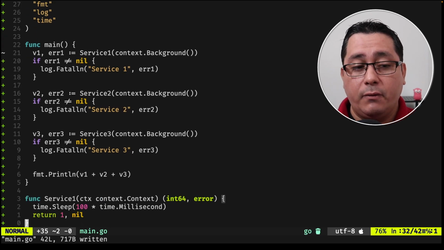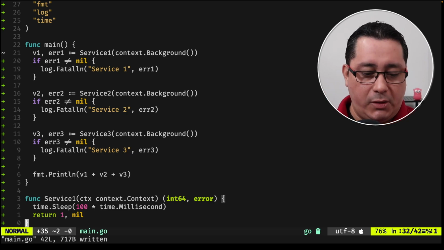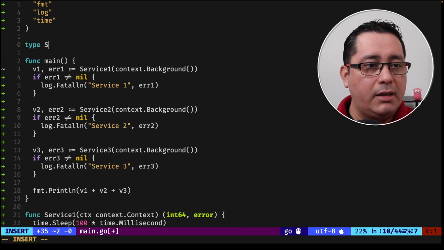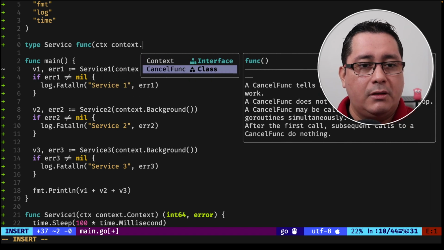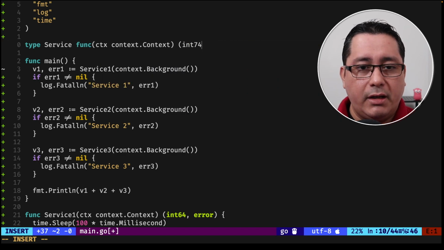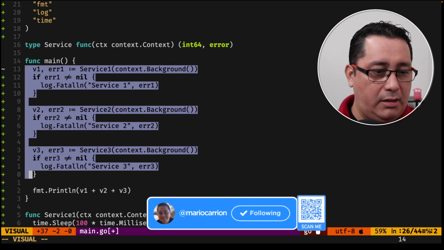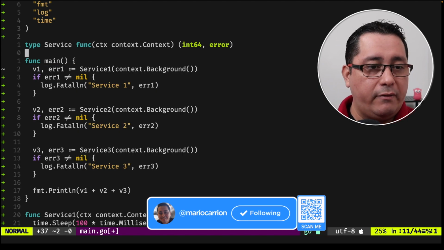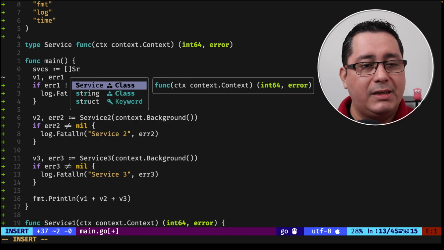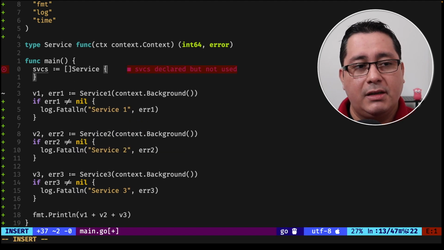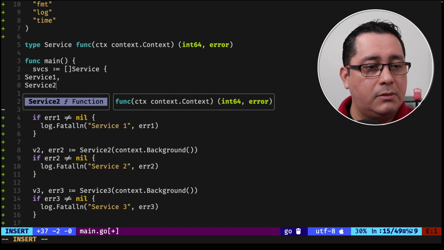One tip I can give you, if you are doing some sort of calls that happen to be using the same function signature in Go, you can define a type, let's call it a service, that happens to be a function that receives a context and returns the same values that we are expecting, int64 and error. And instead of doing these three repetitive calls, you can define a variable right here. Let's call it services. That happens to be a slice of service that implements the call to service 1, service 2, service 3.